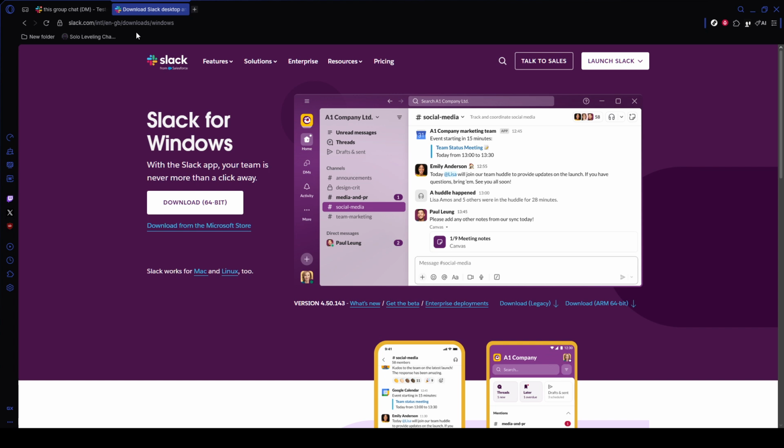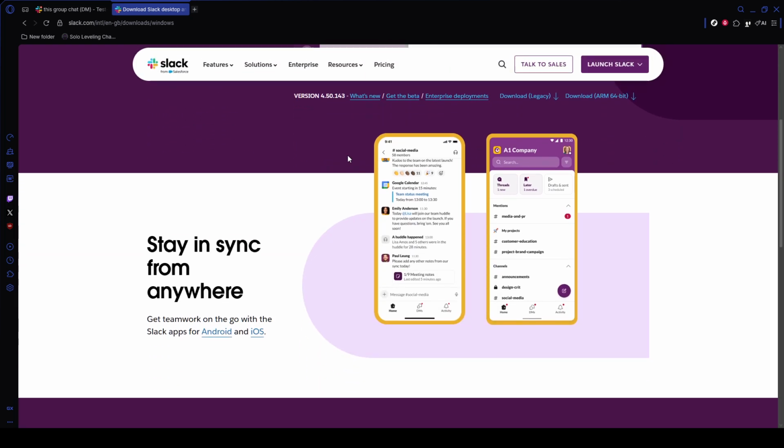Make sure you're visiting Slack's official website so you download the correct and most up-to-date version of the app. This helps avoid unofficial downloads and ensures you get the proper installer for your computer. After the page loads, look for the download option for Windows. Slack's website is usually very clear, so the button should be easy to find.